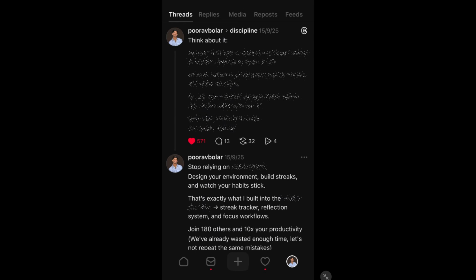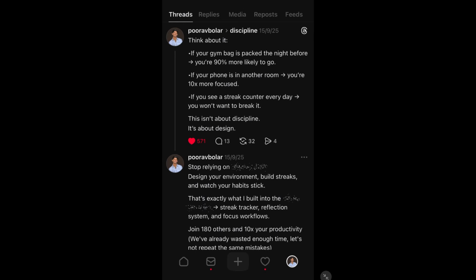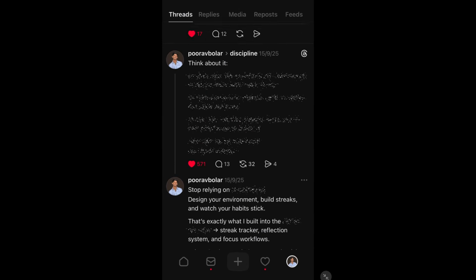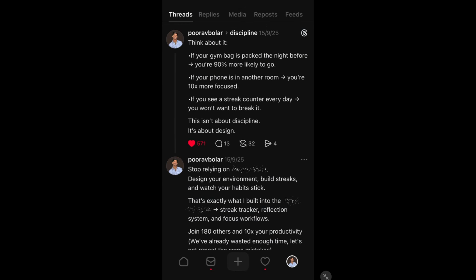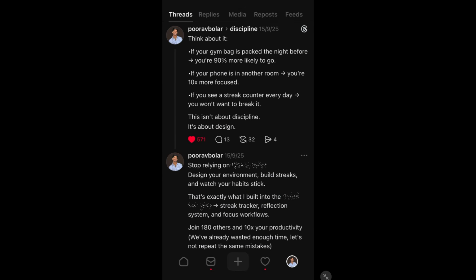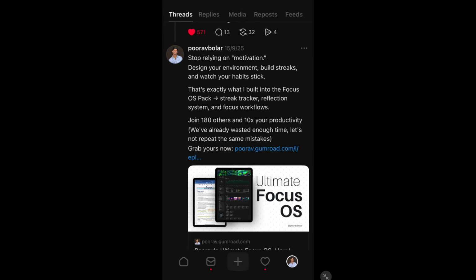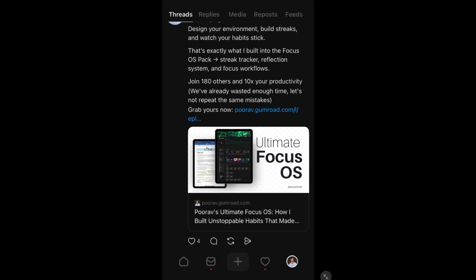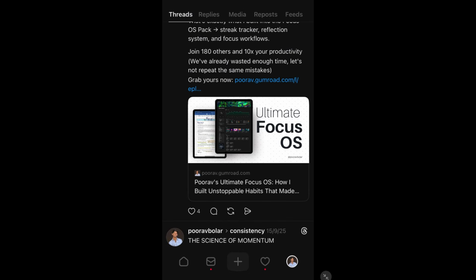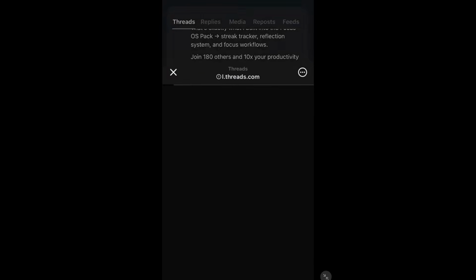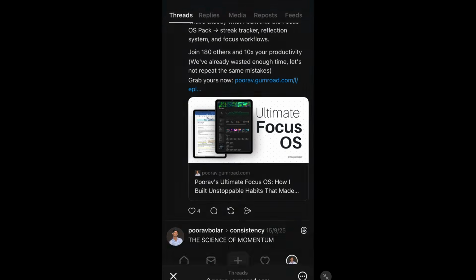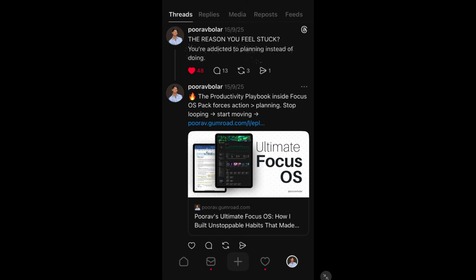Now let's take this post as an example. So we have a hook saying think about it, and then we have a spoiler. So basically if I click on it, it's going to reveal. And this is the post, you can read it. So the first post provides value. And in the second post, we have stop relying on motivation design, basically a pitch to my Gumroad product. And in the end, I have the Gumroad link. So if I click on this, it's going to direct me to my Gumroad store and they can buy the product from there. So here's another example for this.